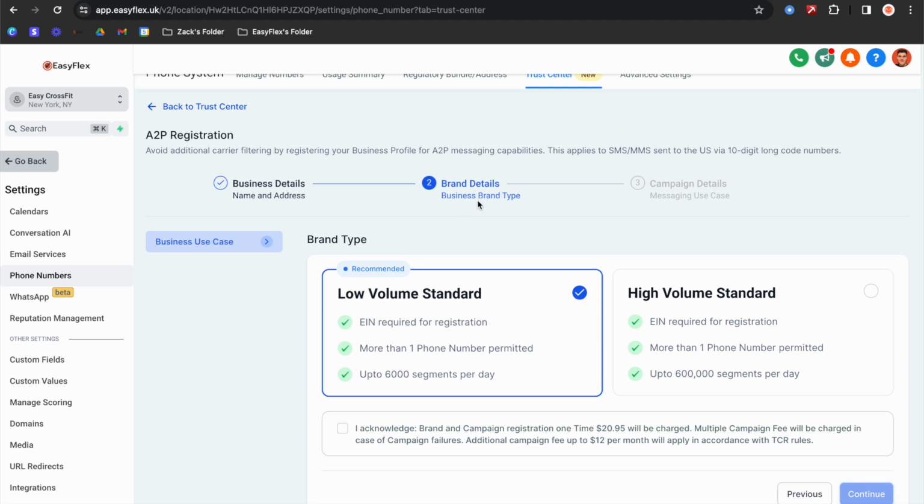Continue. Now for the brand details, we want to select low volume standard. This is going to allow you to send up to 6,000 texts a day. That's all you guys need. We're not a big corporation. We're not running nationwide campaigns. So there is never really going to be a circumstance where you'd even want to, or it'd even really be smart for you to send more than 6,000 texts a day. So that's the one that we need to stick with, and you guys are completely fine with that.